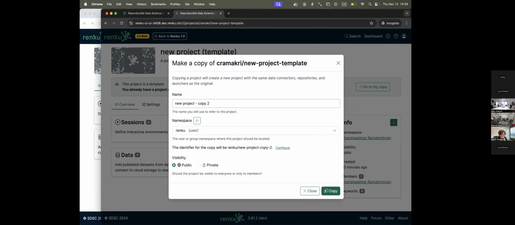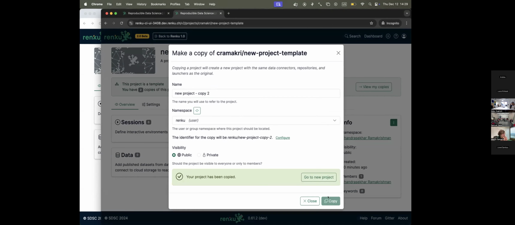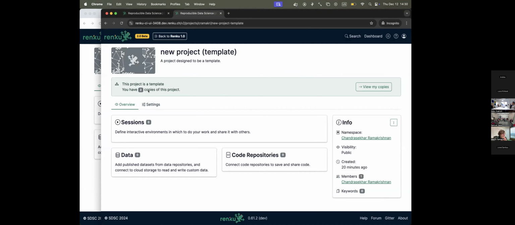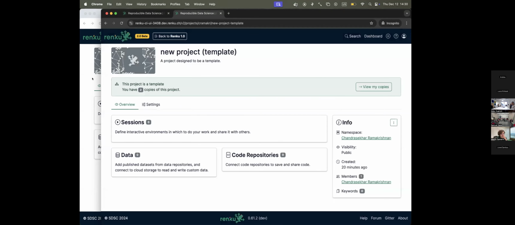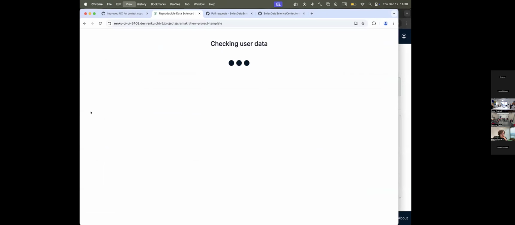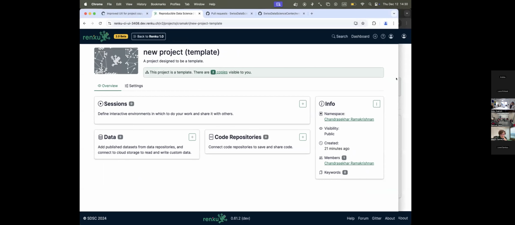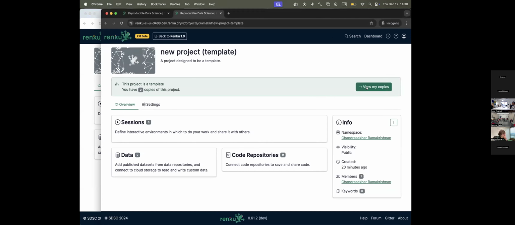Okay, so I'm not going to get a new project. I'm going to close this. And now I see that I have two copies of this project, and I get that same dialogue. But on the other side, like on the user side? This is the user side. Okay. Yeah, right. So this is the owner side. Here I see that other people have made, and here I see I have two copies that belong to me.